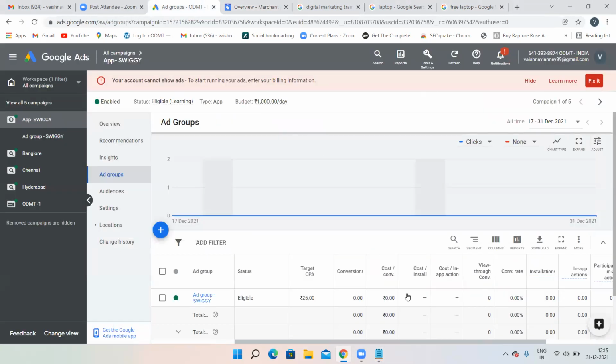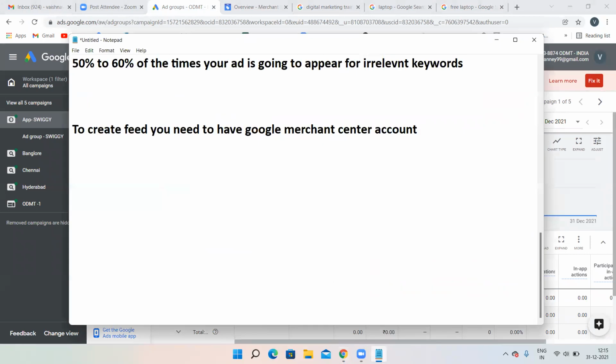How to do this, we'll learn in next class. Shopping ads is a very vast topic. Okay, so we are done with feed. What is a feed? Just you have to give the product details. Every product detail you have to mention to Google.